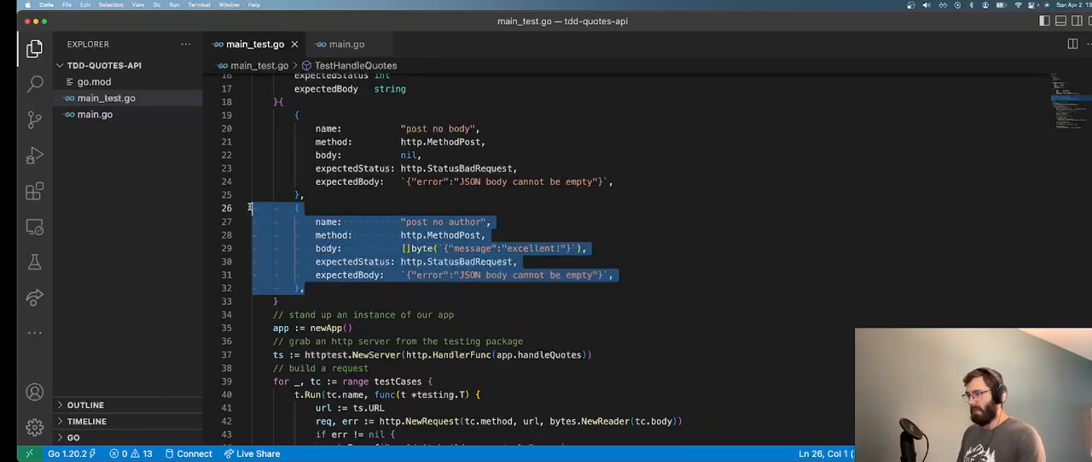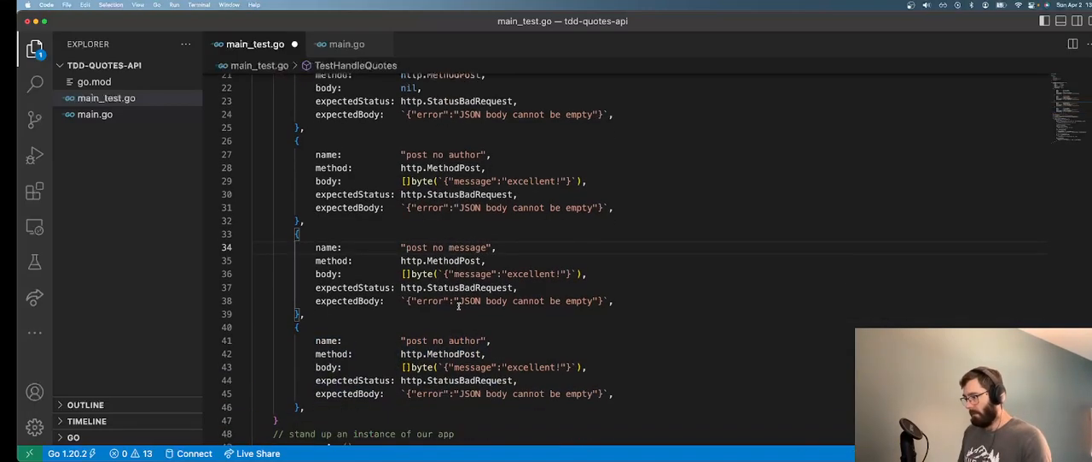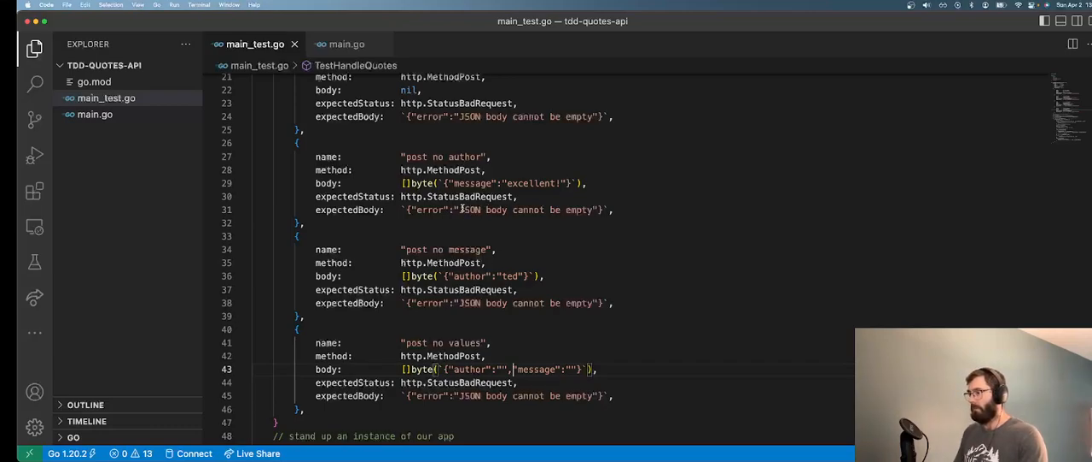I don't know, since we're doing this, why don't we go ahead and add two more. How about no author, no message? So now maybe we have the author, and this could be Ted, and no values, where we have a message that is nothing, and also an author that is nothing. All right. The no author, this should probably say, please provide an author.